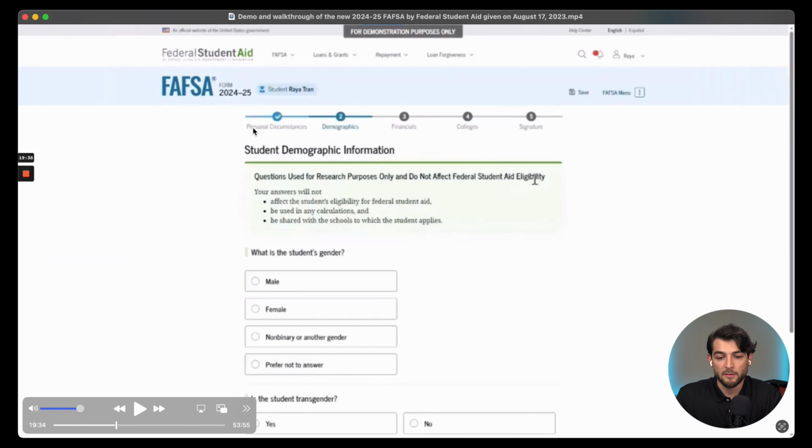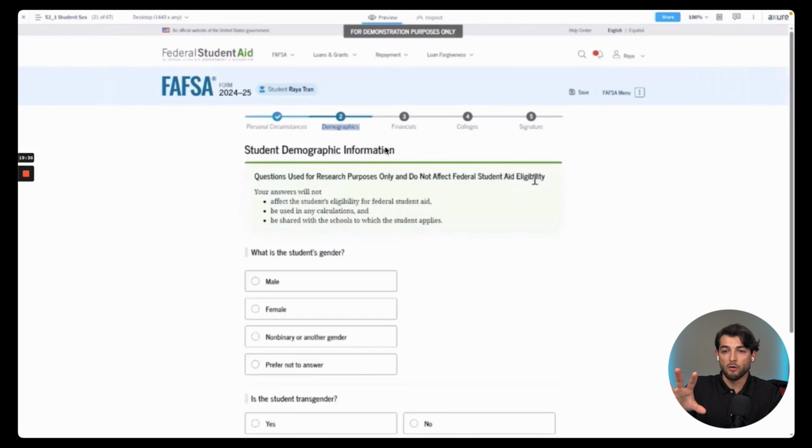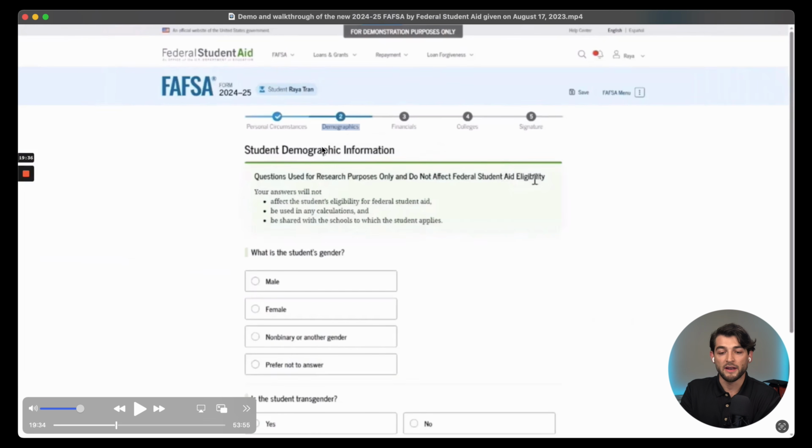All right, so we just completed the personal circumstances section. Now we're moving into section 2, demographics. There's only 5 sections. If you count the signature, it's really 4. That's just about the student. Then the parent, which we'll see a demo on what it looks like on the parent's end. We'll have to complete the FAFSA, but let's continue with the student's demographics section.